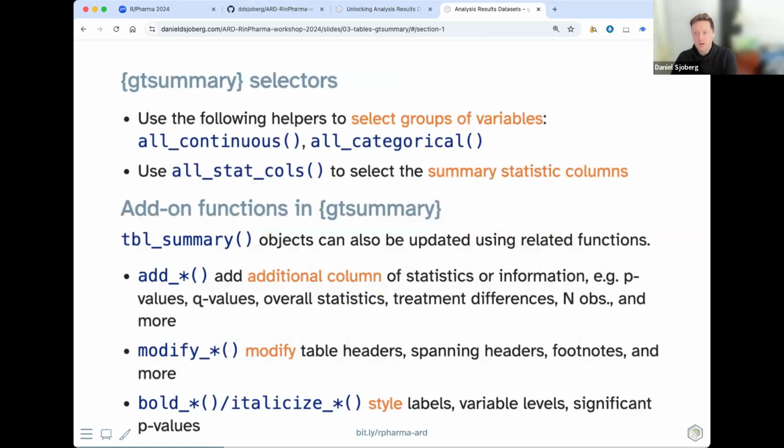So like I said, there were a bunch of selecting helpers that are specific to gtsummary, like all continuous, all categorical. There's one called all stat cols, and we'll show a couple of examples of that in a little bit, which is great for selecting those columns that have statistics reported in them.